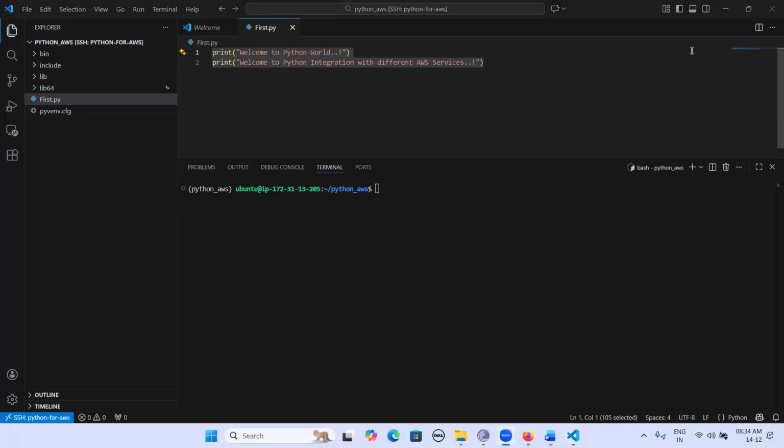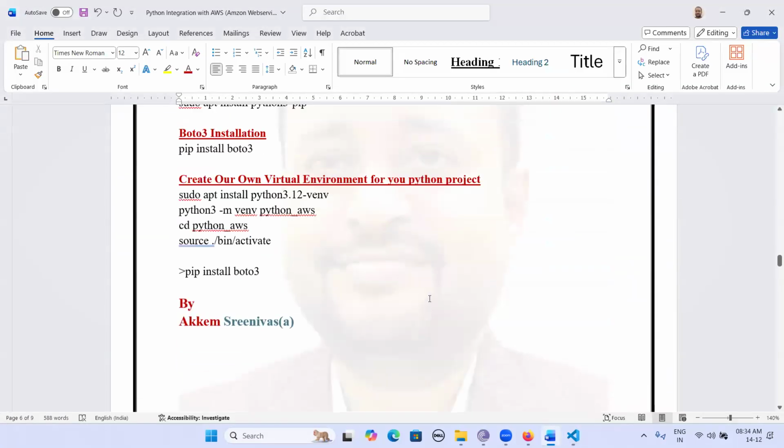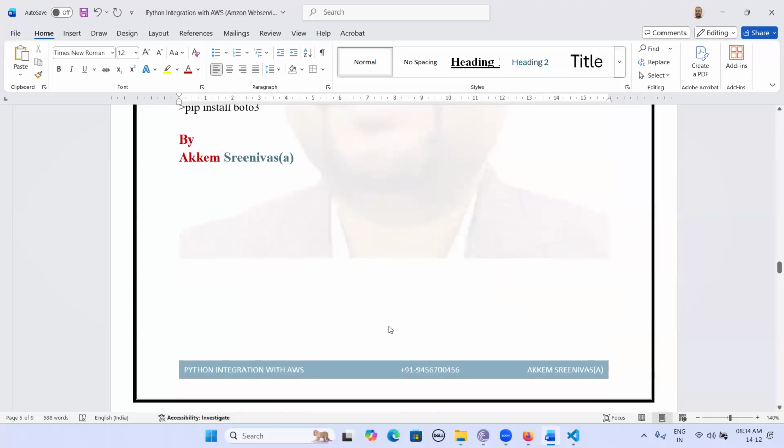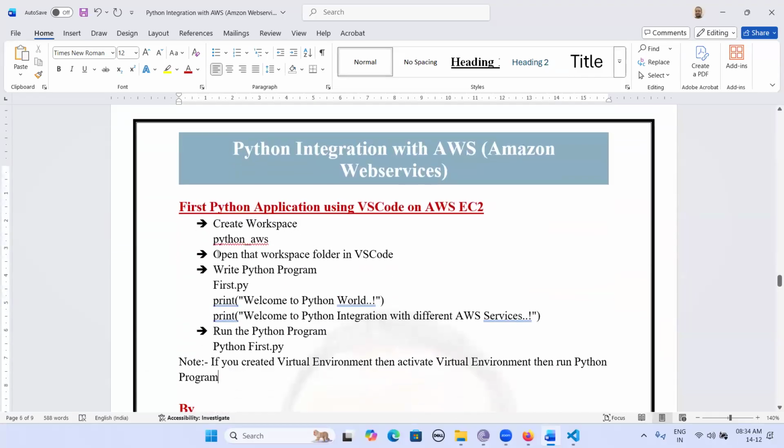Let me explain one more time clearly. So first one, we created a workspace under this location, Python underscore AWS, for all our Python integration with AWS. Second point, we opened VS Code for this folder, and before that we have created a virtual environment.